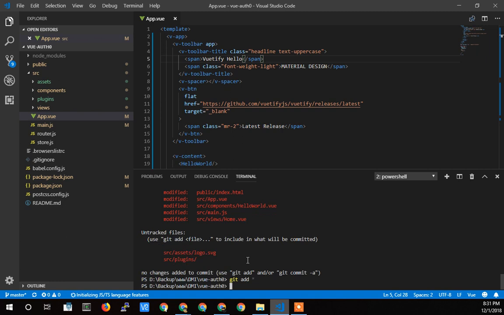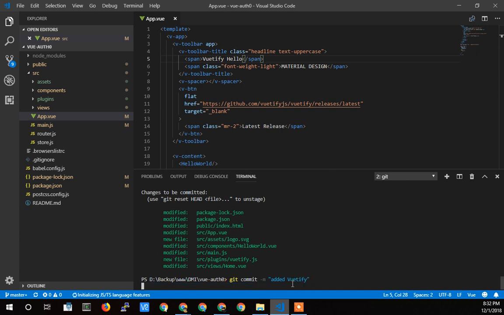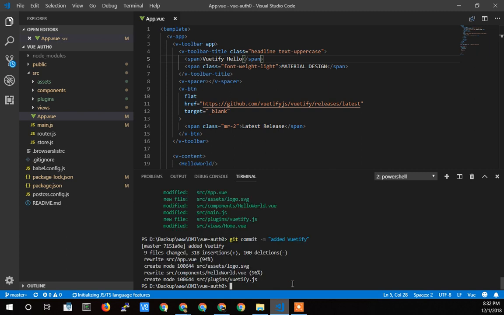That's going to add all my files. Now if I do git status, all my files are now green, which means they're staged. So now we'll do git commit minus m. And the message will be that we added Vuetify, or installed Vuetify. So now that that's committed, now we'll do a git push. That's going to send it up to the repository.